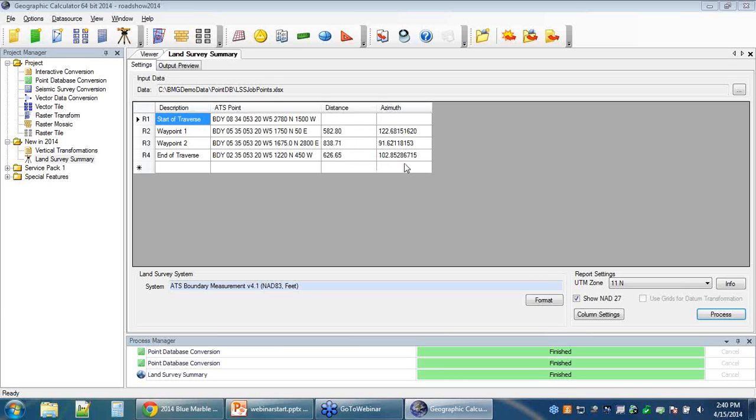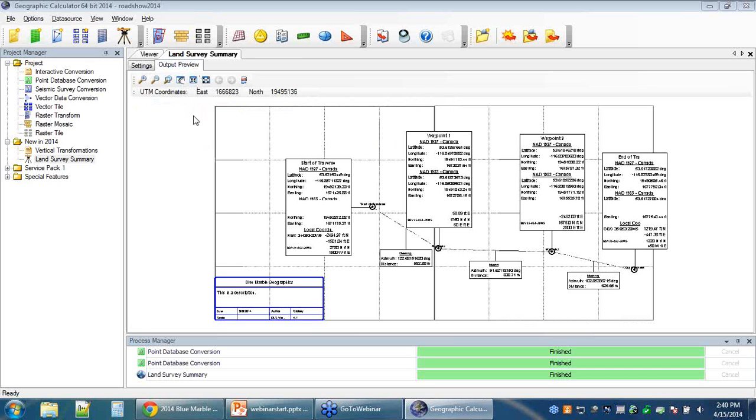But the other piece of what comes out of this is over on the output preview. Up at the top, you're going to notice right next to the settings tab, there are two tabs to this job. The output preview takes us over to a map control. And this map control shows us the relative locations of the points that we're working with. So there's our points, the start of traverse, waypoint 1, waypoint 2, waypoint 3.